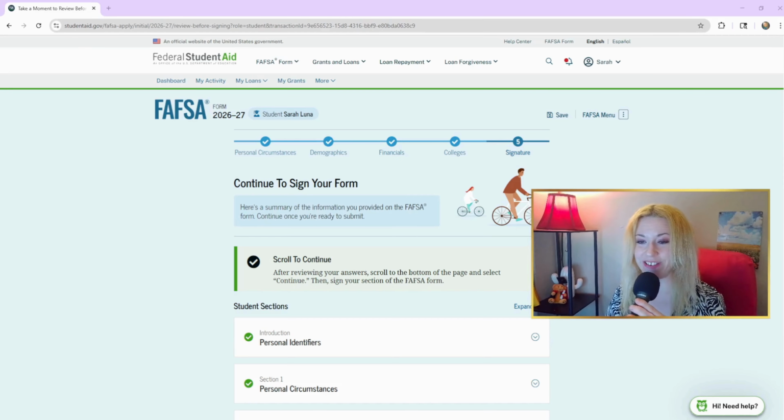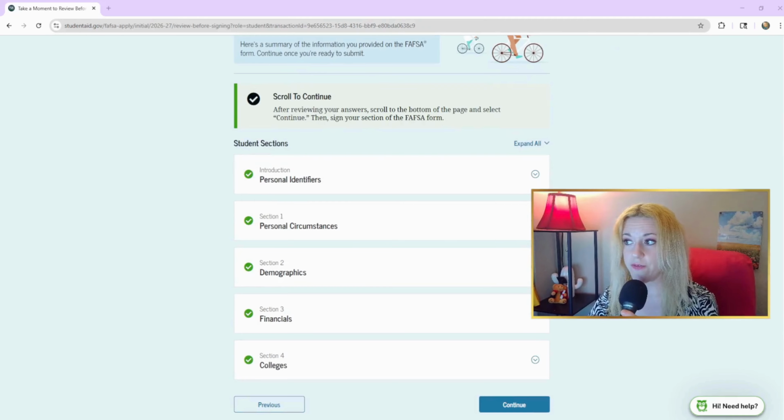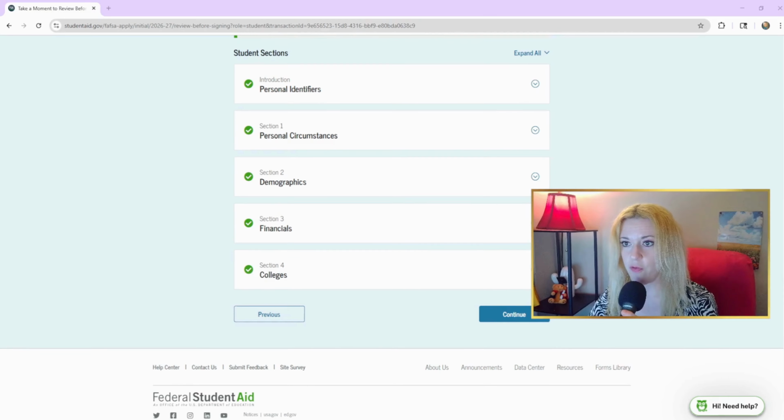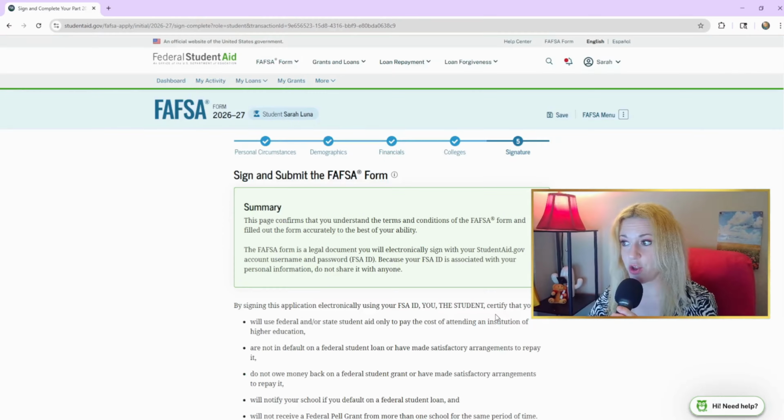This is where you continue to sign your form. So here's a brief summary of all the information that you have provided on this FAFSA form. You continue once you're ready to submit. So I highly suggest reviewing all of your answers. The way you would do that, now I'm not going to do it here, to protect my personal information, but you would click on these arrows to the right, section 1, section 2, and so on and so forth, expand, double check, and when you're ready, you would click continue.